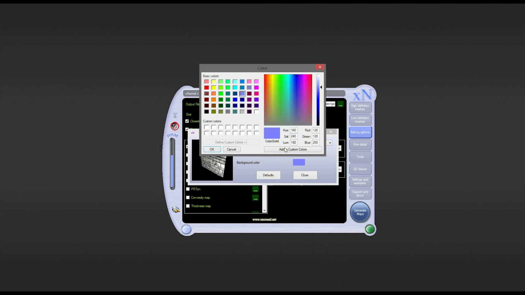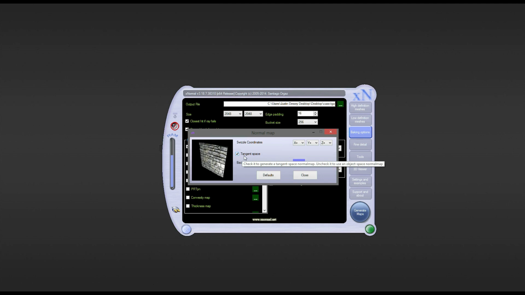The background color by default should be 128, 128, 255 in your RGB. That's kind of like the standard that it should be set to. And there's really no reason to change this, so I don't, but I'm just letting you know it's there. And when tangent is checked, of course we're baking a tangent space normal map. If it's not, we're doing an object space normal map. So it's just either an on or off thing, but since we are doing a tangent space map, I'll leave that on.